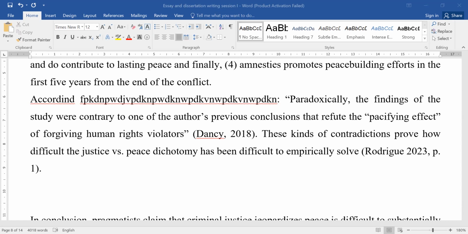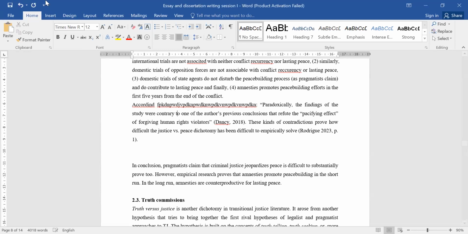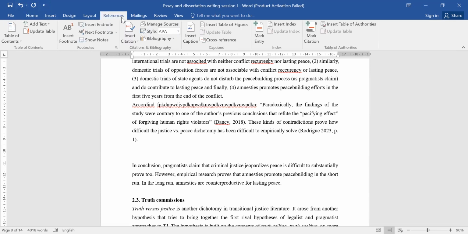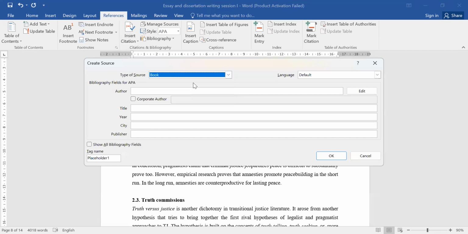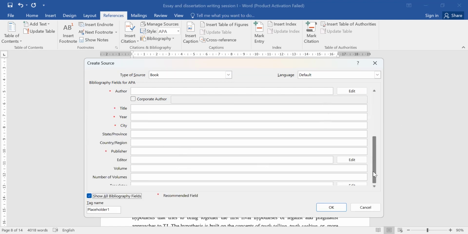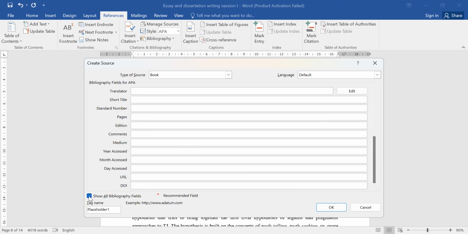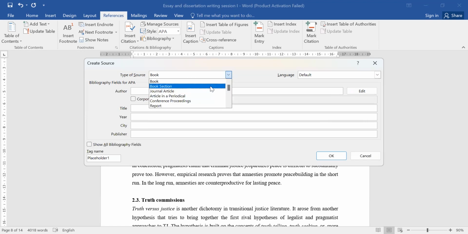Okay, maybe let me use this document. It's much easier. So if we want to insert, for example, a new source, and you put here book, they ask you author, title, year, city, publisher. And then if you found it on the internet, you can put the DOI or the URL. Okay, that's clear.